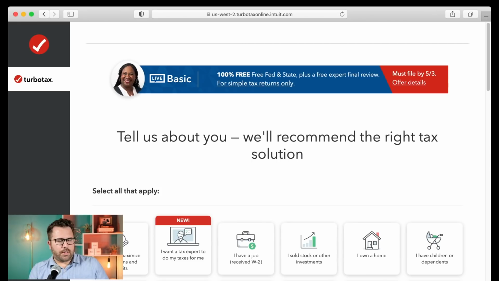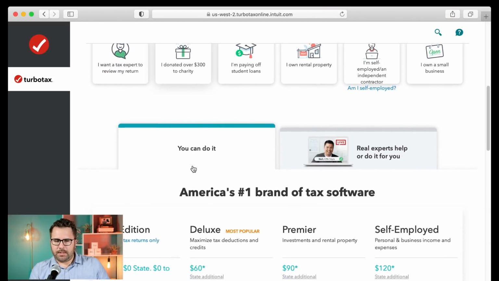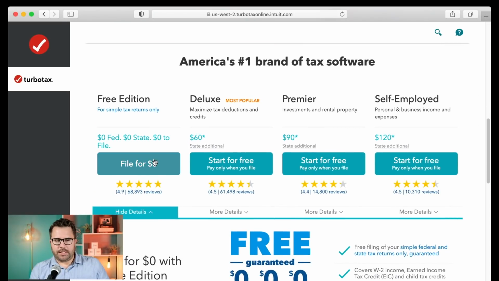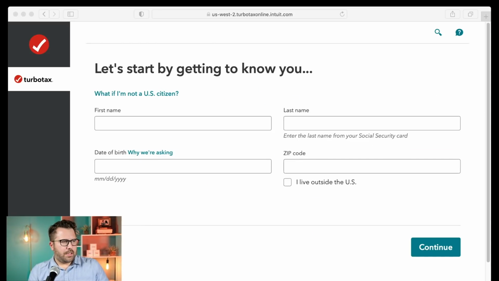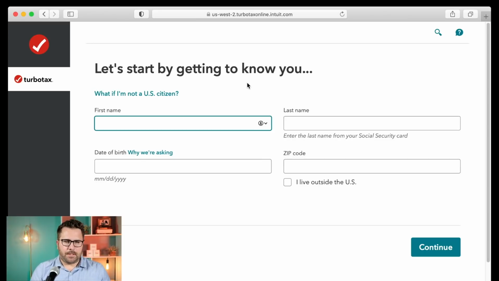All right, so here we are. We just want to do an extension for now. So let's just use the free one for now, right? It's free to file your extension. Okay, so you got to fill in the basic information, of course. Now, let me preface this by saying, if you use TurboTax for your extension, that doesn't mean you have to use TurboTax to actually file your tax return. Okay, it might actually be more advantageous, or at least cheaper for you to use another kind of tax software.